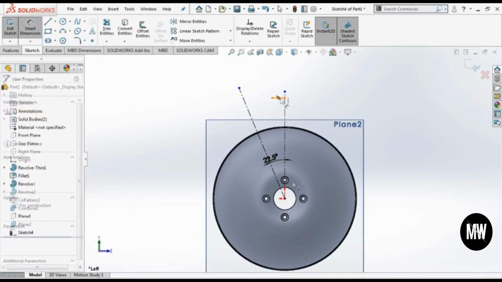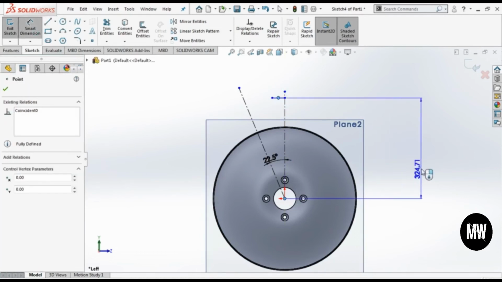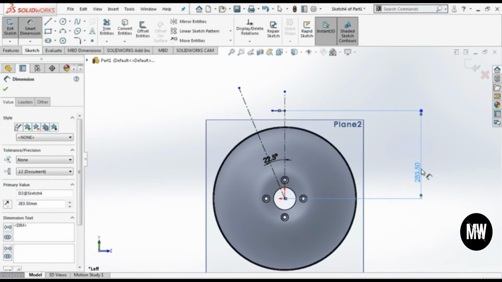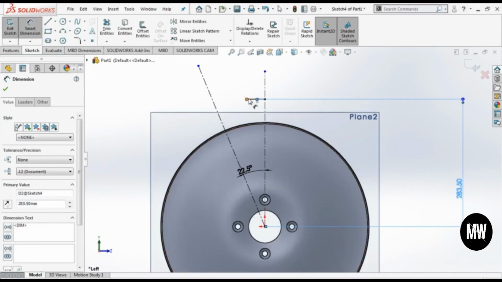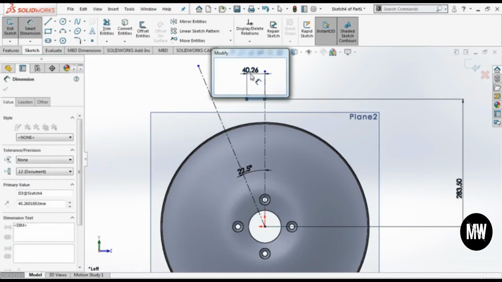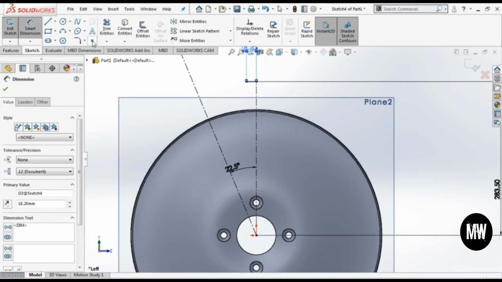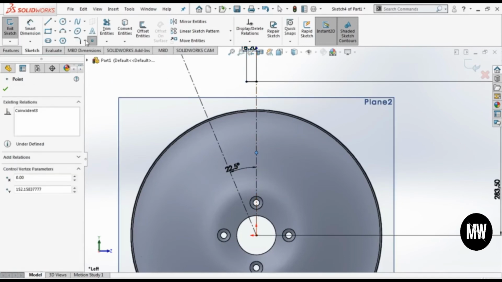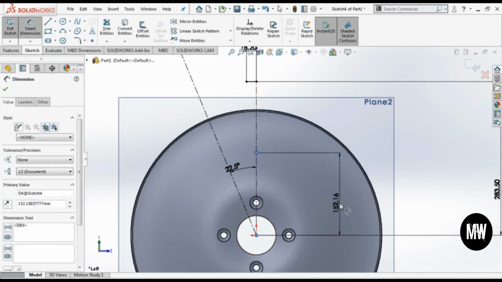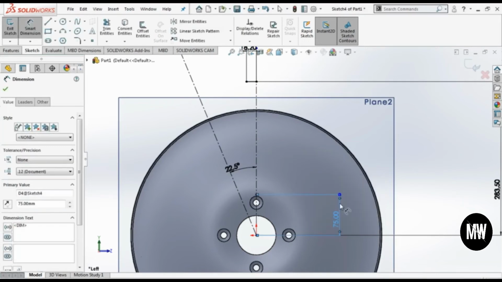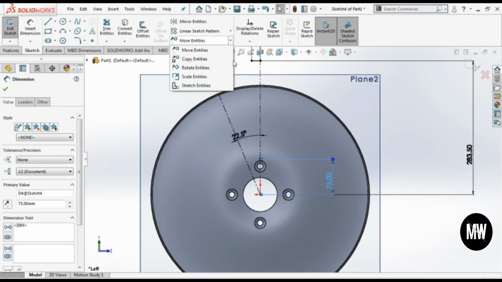The distance between this line and the last line should be 283.5. That's good. And this line is about 18.2. Perfect. Let's go for a point on this center line, and the distance between this point and the origin is 75. Perfect.